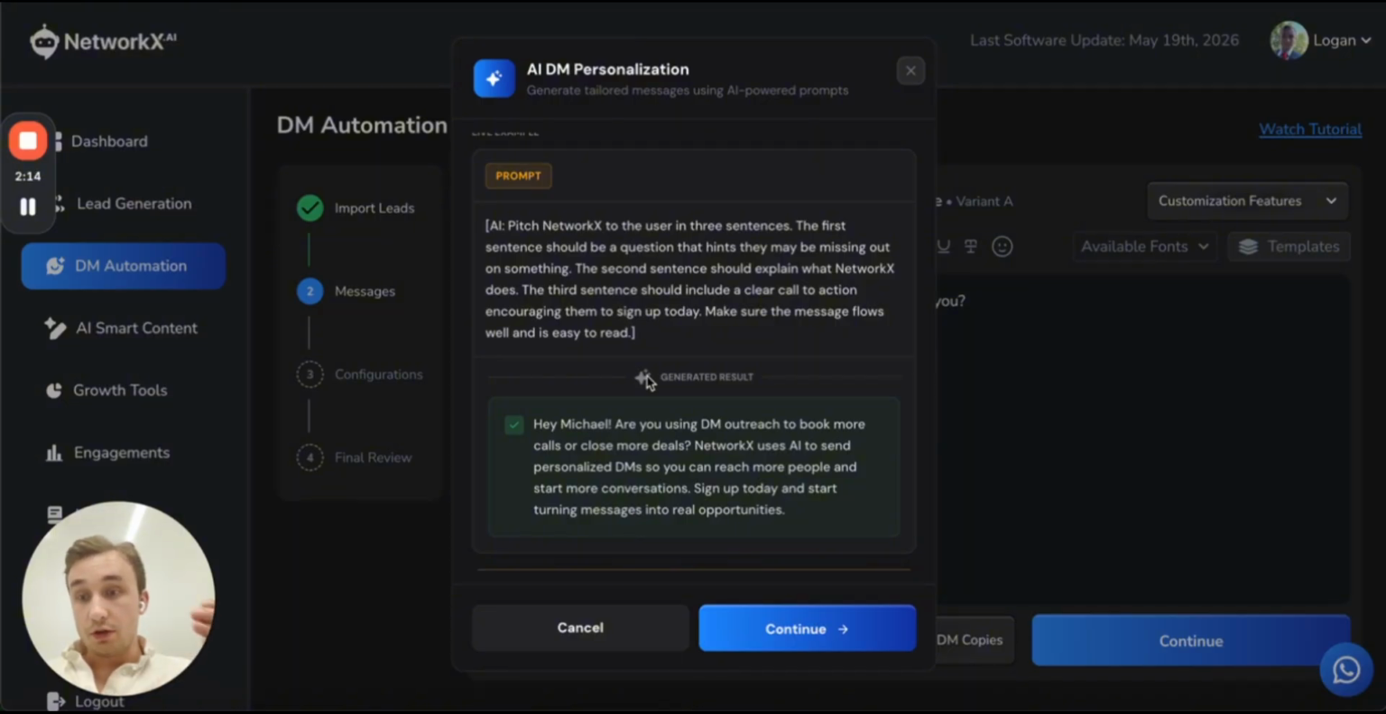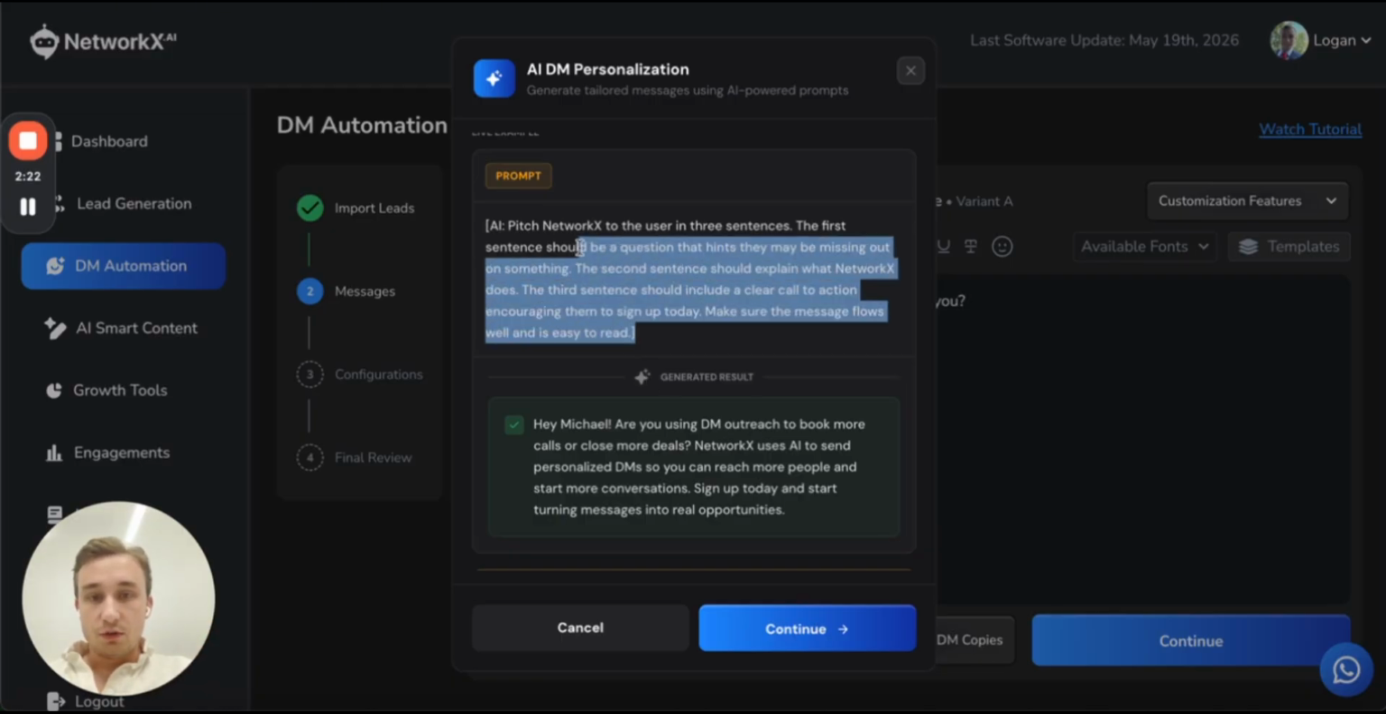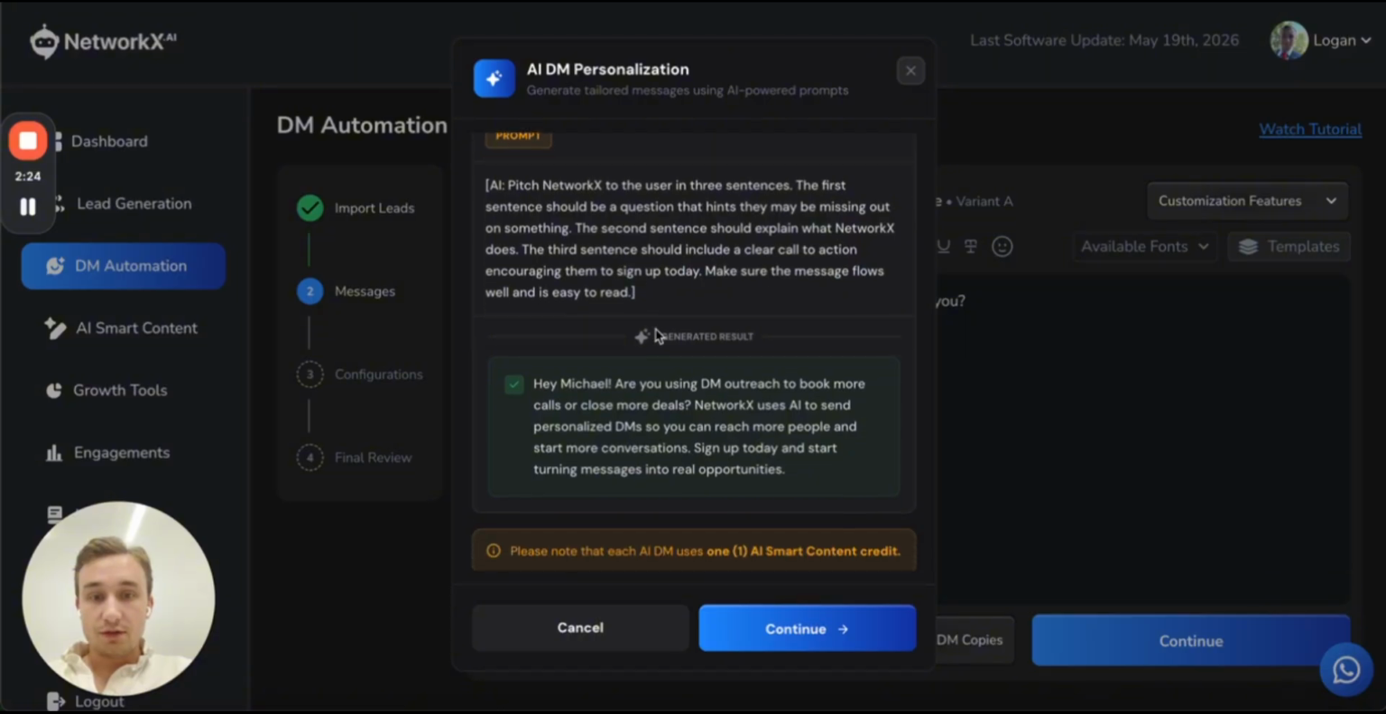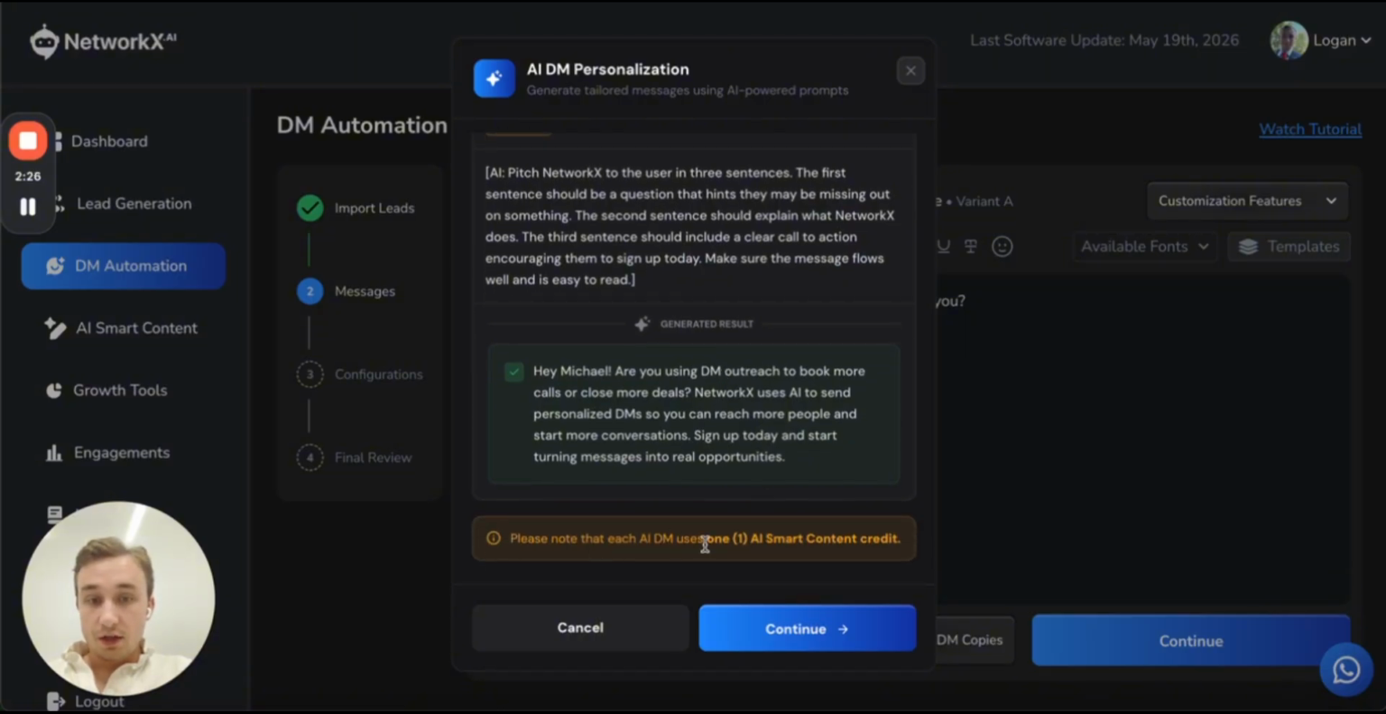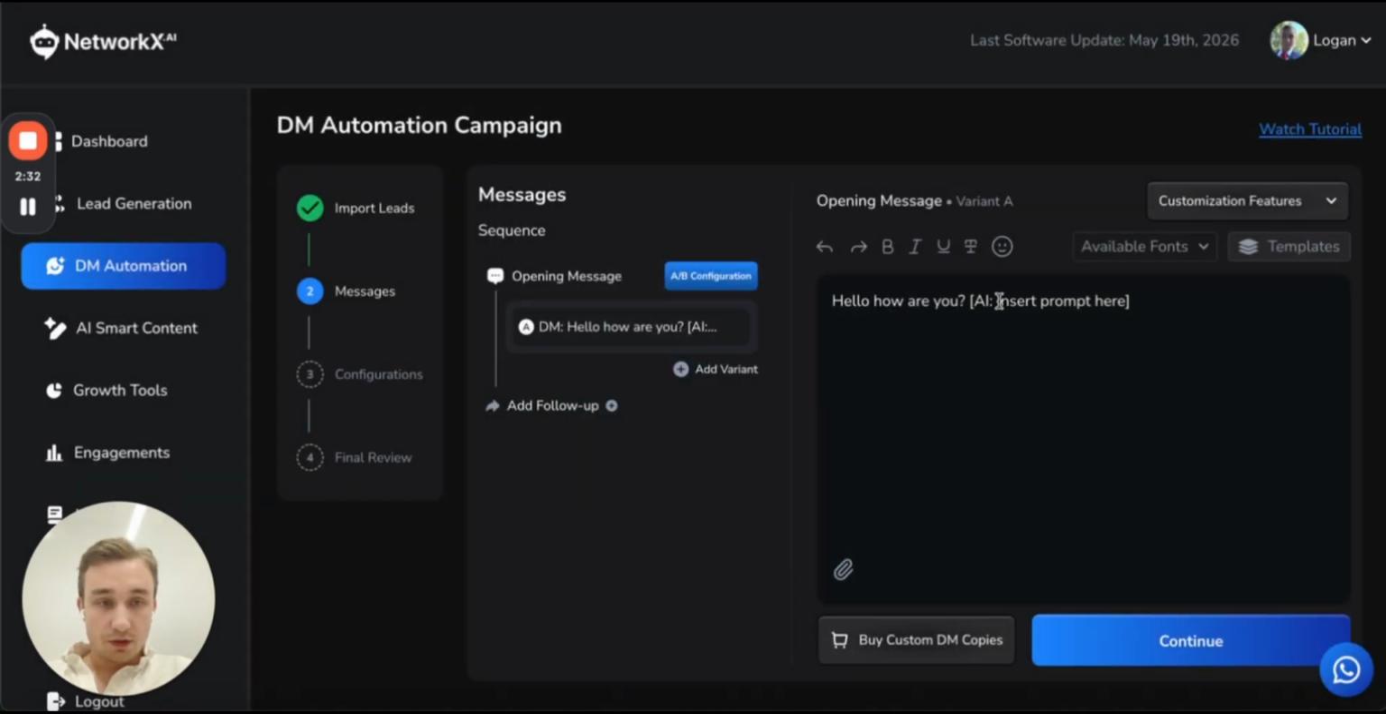So it can read their profile, understand about them, and then pitch your product or service or whatever you're doing to them using the power of AI individually for each account that you reach out to. So it's really, really cool. Something to note, this does cost one AI Smart Content credit per DM used. So you just fill it out here, and then you could type your prompt, XYZ.